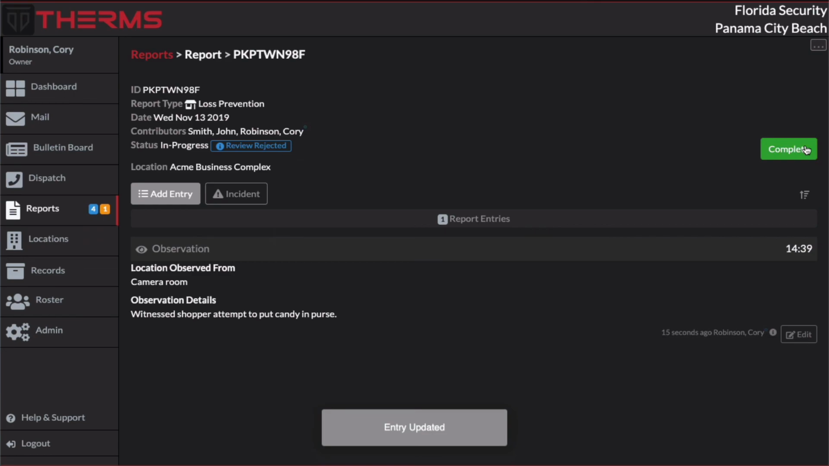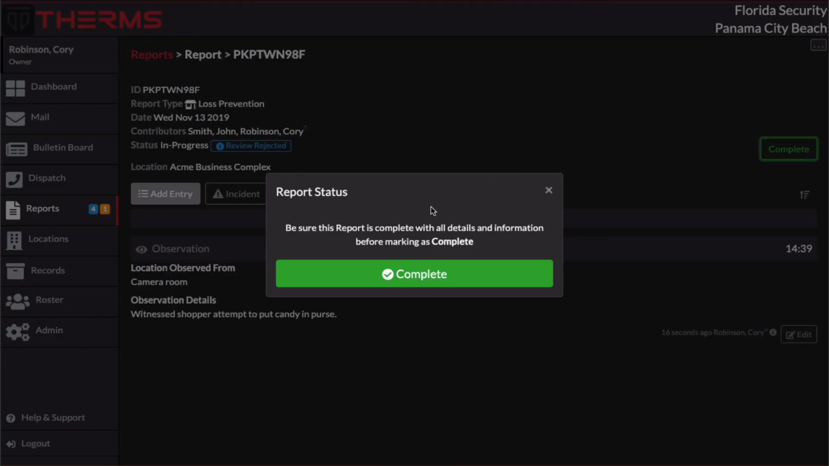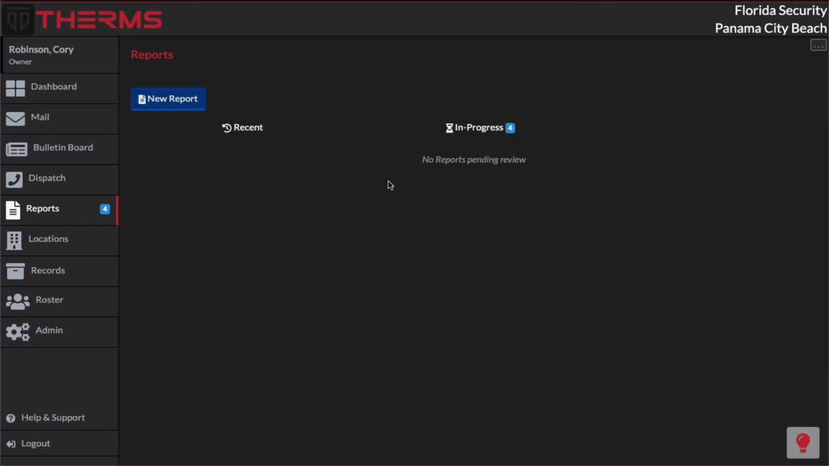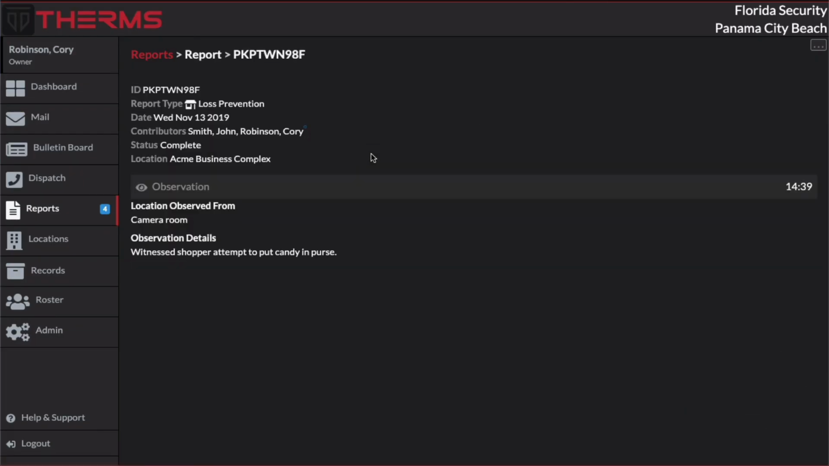I can save it. Now when I select complete, I don't have the option to move it to request review because I'm an actual administrator that has report approval privileges. So I'm just going to select complete, and that's it. The report's done. It's been fired off to the customer, and that's it.